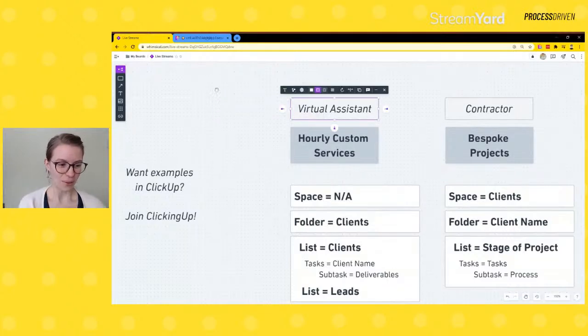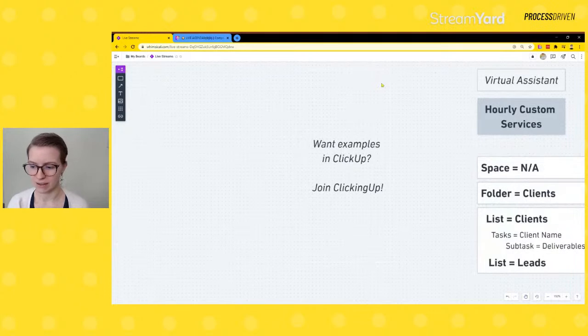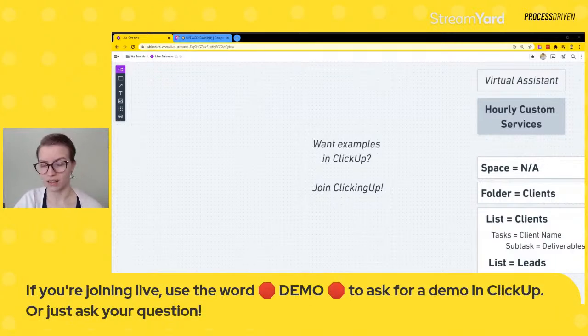Okay, so we talked about the rules of thumb. We talked about 3 different ways to do it, and now we're going to start talking about some examples. If you have any questions as we get into this, if you want to ask for a demo, just a reminder, put the word demo in the chat. I will pause everything I'm doing, go into ClickUp and show you a demo of whatever I'm talking about.